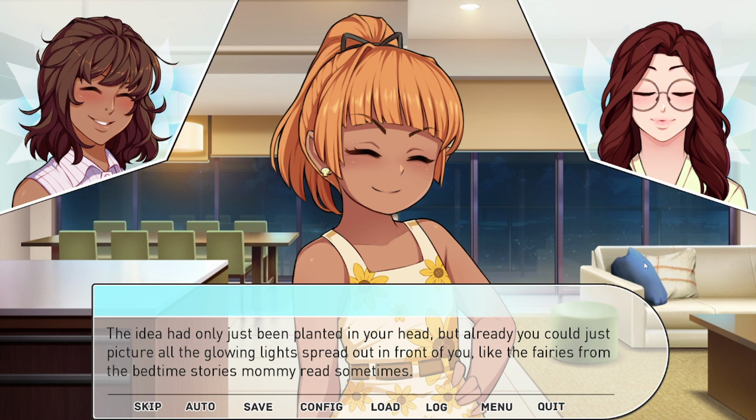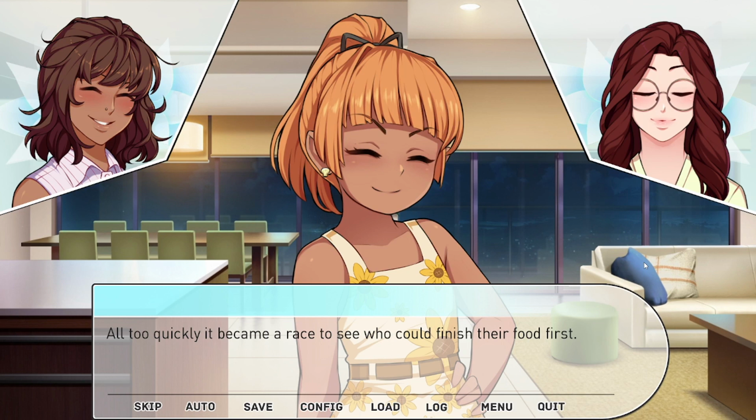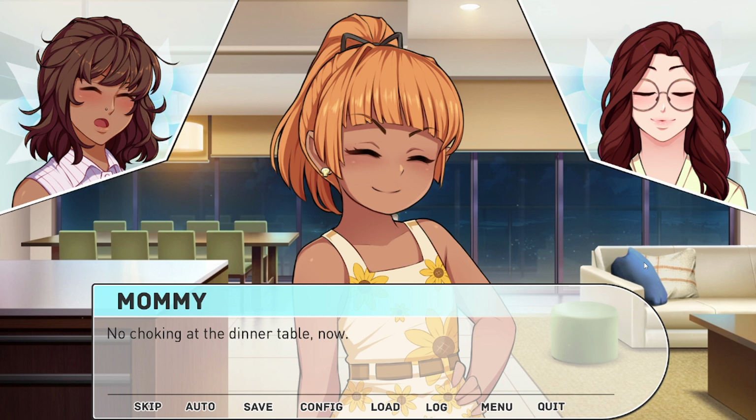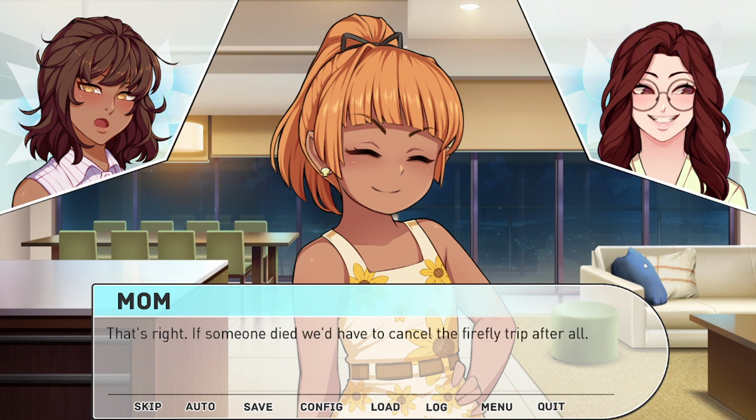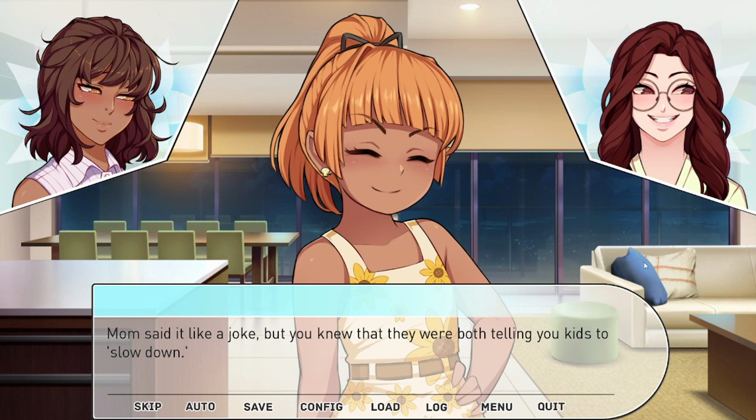The idea had only just been planted in your head, but already you could picture all the glowing lights spread out in front of you like fairies from the bedtime stories Mummy read sometimes. All too quickly, it became a race to see who could finish their food first. No choking at the dinner table now. That's right. If someone died, we'd have to cancel the firefly trip after all. Mum said it like a joke, but you knew that they were both telling you kids to slow down.